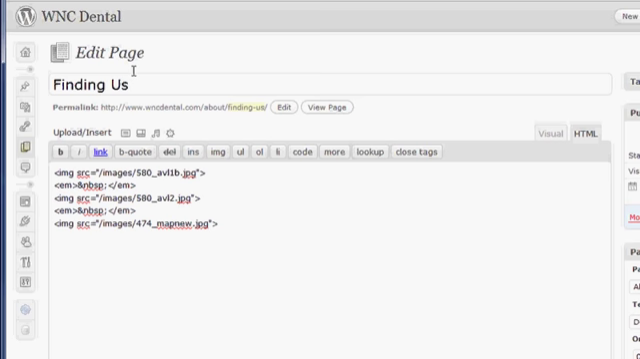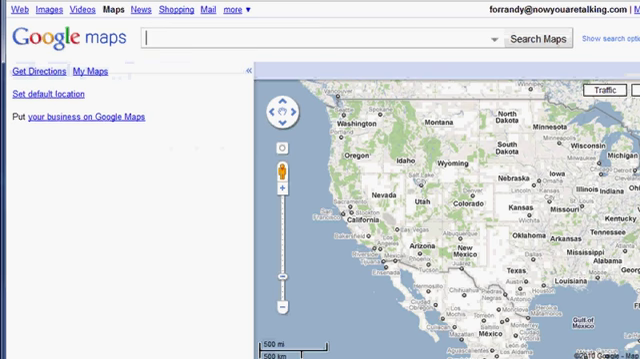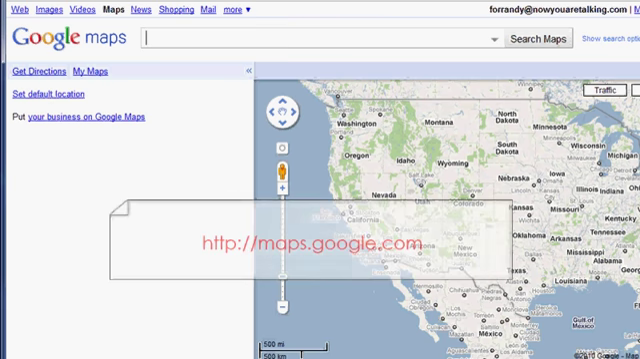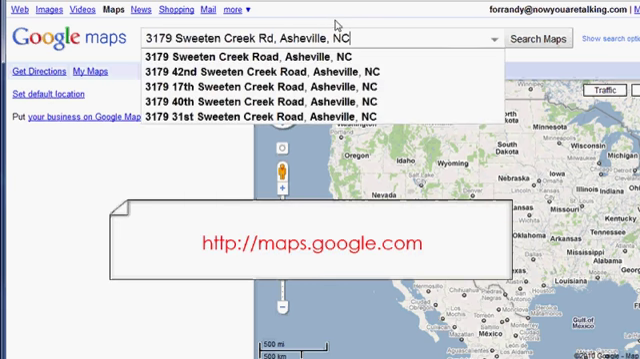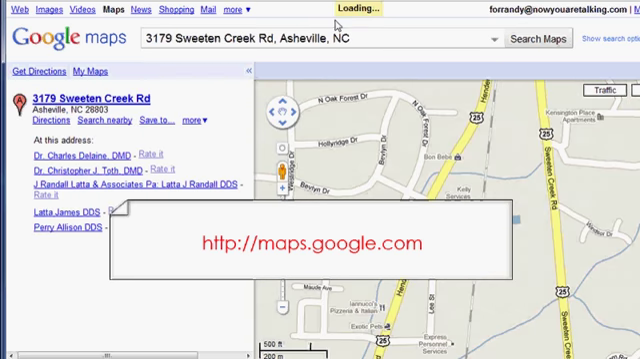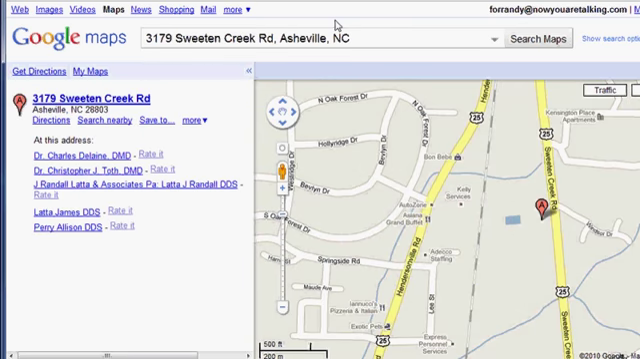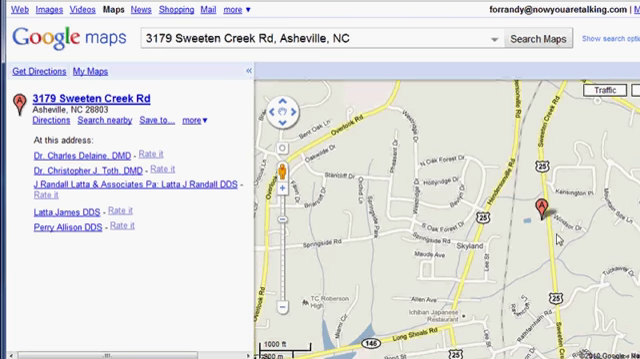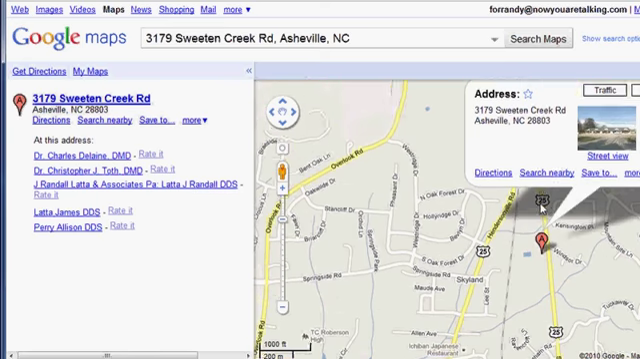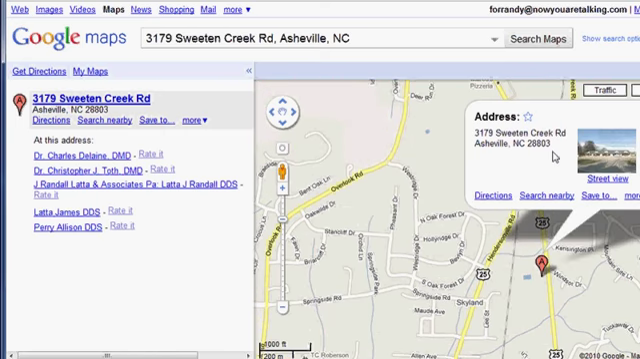So what I've done here is I've opened this page for editing, and I've opened up a tab pointing to Google Maps, maps.google.com. We're simply going to put his address in here and allow the Google Map to go find that location, and then we're going to dial it in. We're maybe going to back out a little bit. We're going to double click this so that it's centered. We're going to make sure that that's the right area.